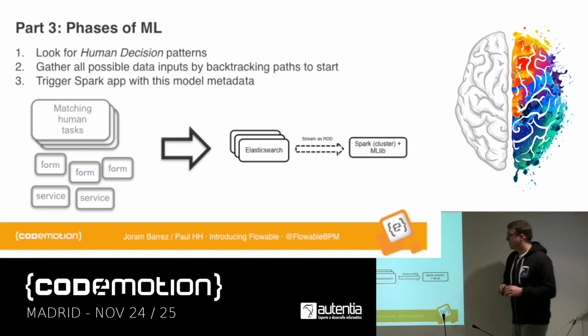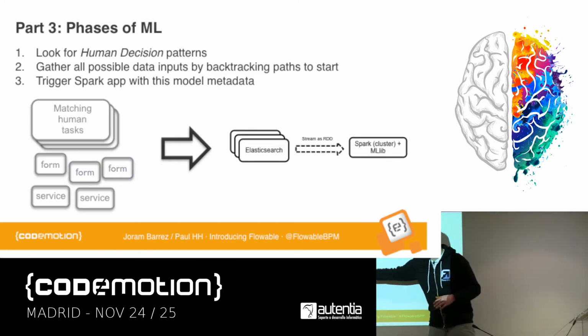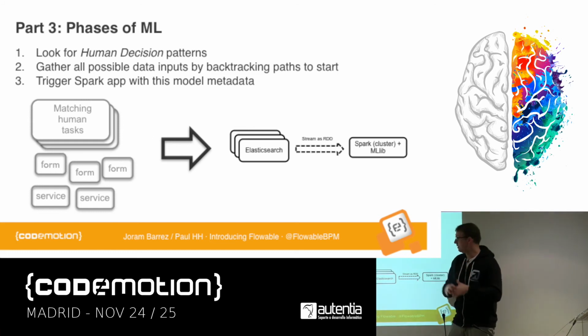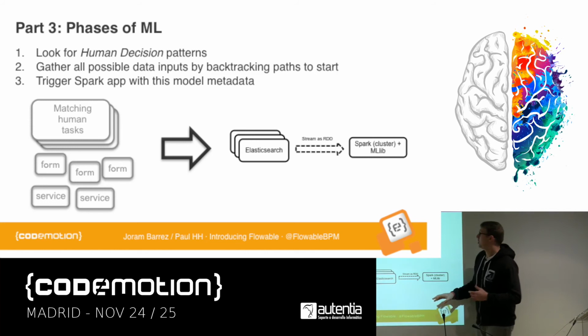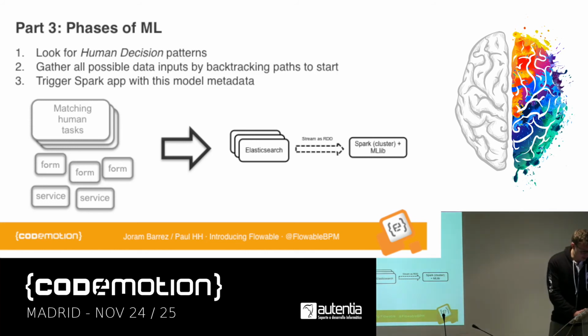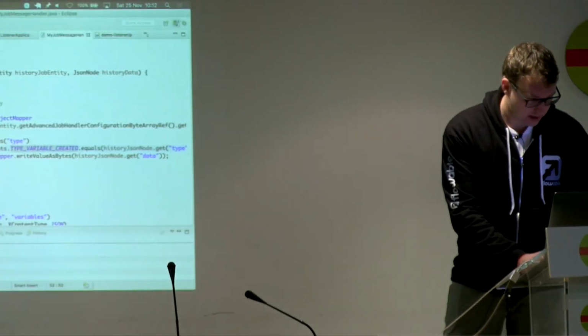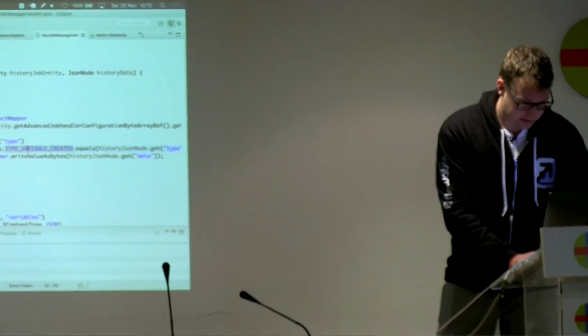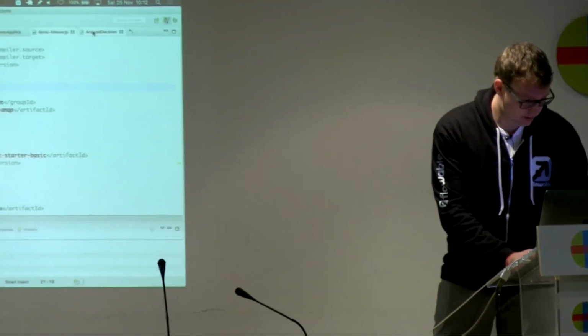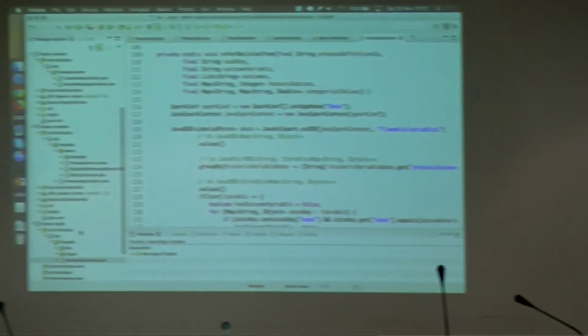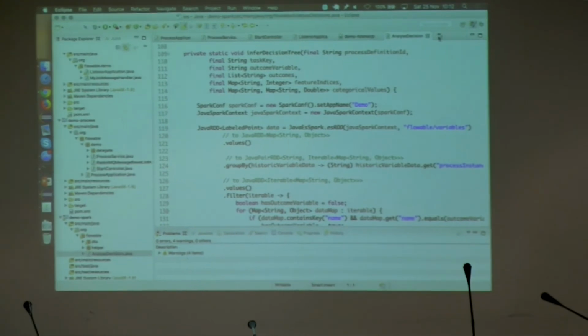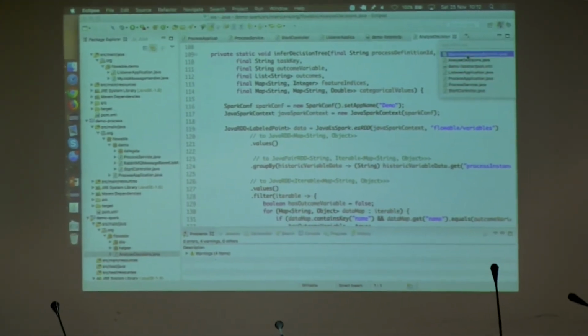The next step is we have all this information now. We build up a small, cute little metadata model about our process, and we're going to kick off this Spark job. So let me just show you how that part looks. Where was it? Here we go. Nope, not this one. Small resolution. This one here.